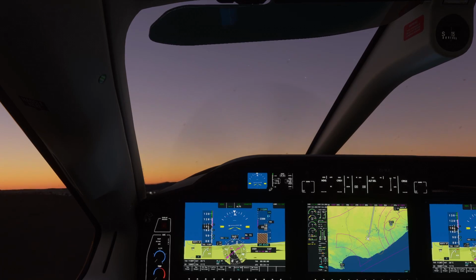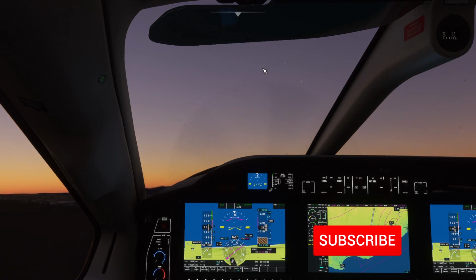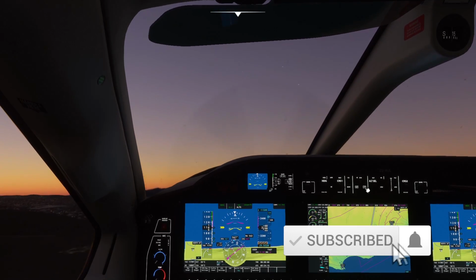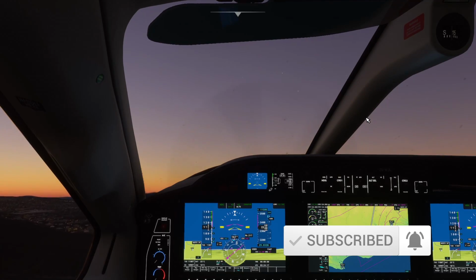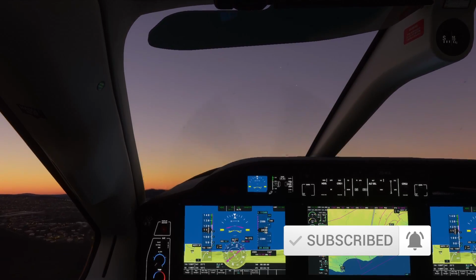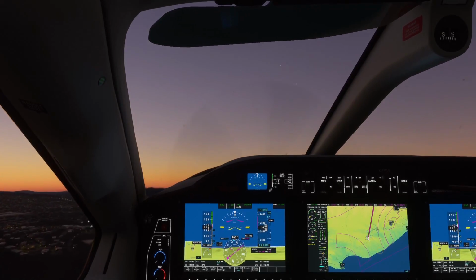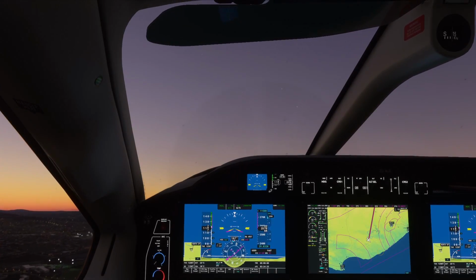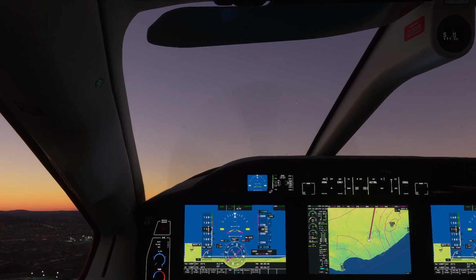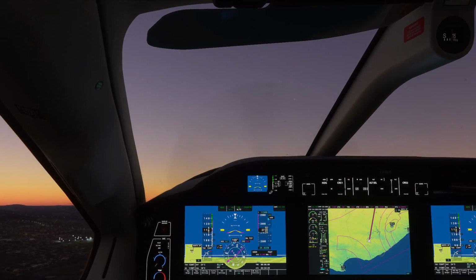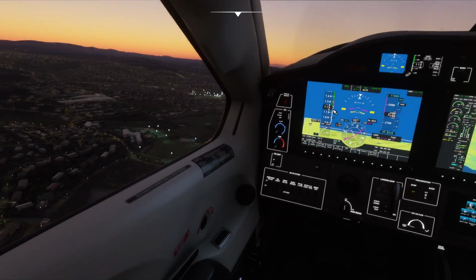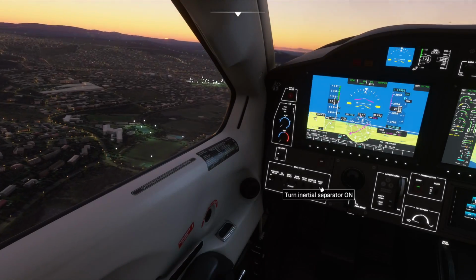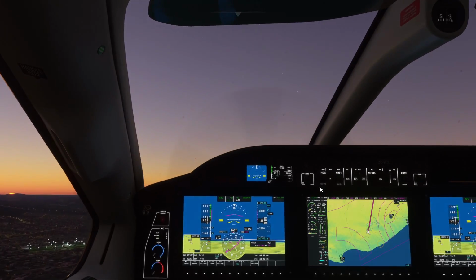Let's get our gear up. Go ahead and go yaw damper on. And get our flaps in. Really climbing now. Now that we are up, we can go ahead and turn off the inertial separator. I have to pull the power back.